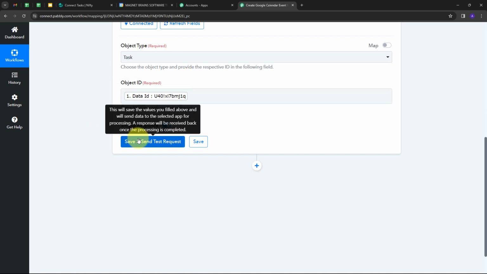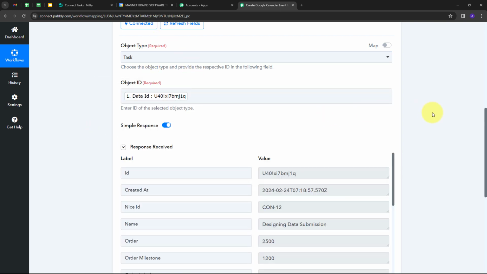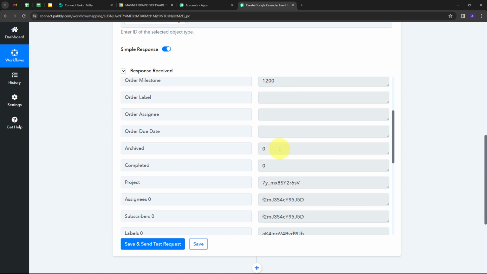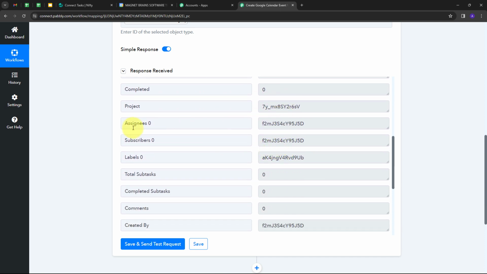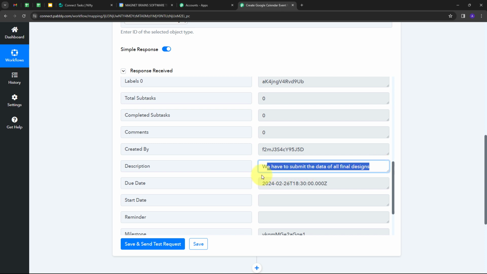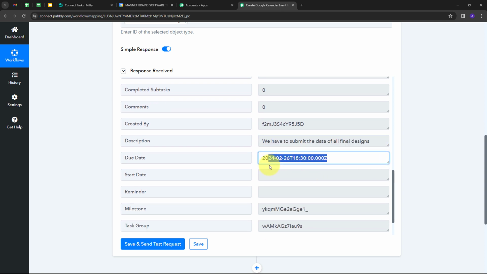Now I'm going to click on the save and send test request button. And here we can see we have received this response. So this is the name of my task, which is designing data submission. And we have all these project IDs and assignee IDs and subscriber ID. And this is my description, which is we have to submit the data of all the final designs. And we have this due date, which is 26th of Feb 2024.